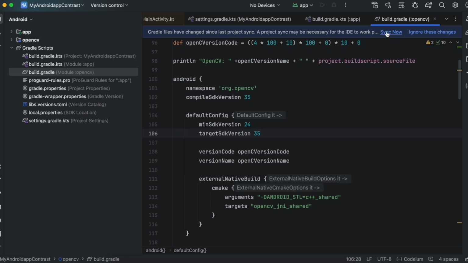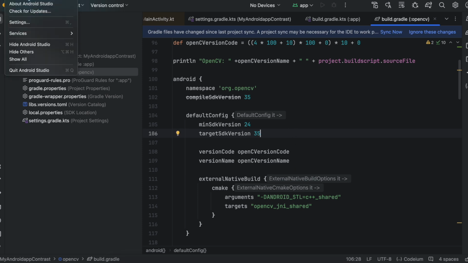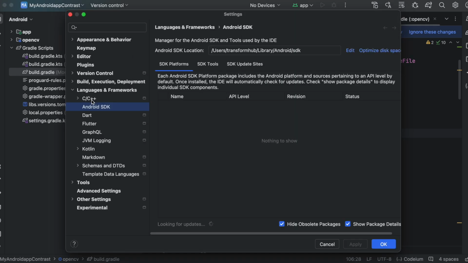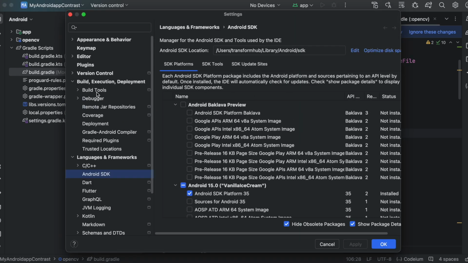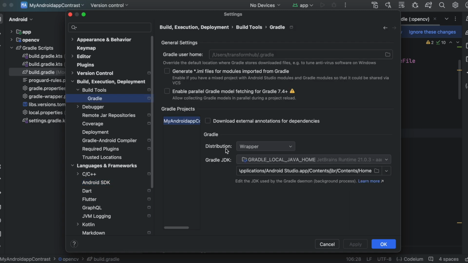Before I click on sync, one more thing which I want to tell you: go to Android Studio, go to settings, and here you will have to go to build, execution and deployment, build tools, Gradle. Here you can see I'm using Android Studio Ladybug, which internally uses Java 21. That's why I have to tell OpenCV to use Java 21 as well. Here you can see it is version 21. If you are using some different version, you will have to use that particular version for OpenCV, but for me it is 21.